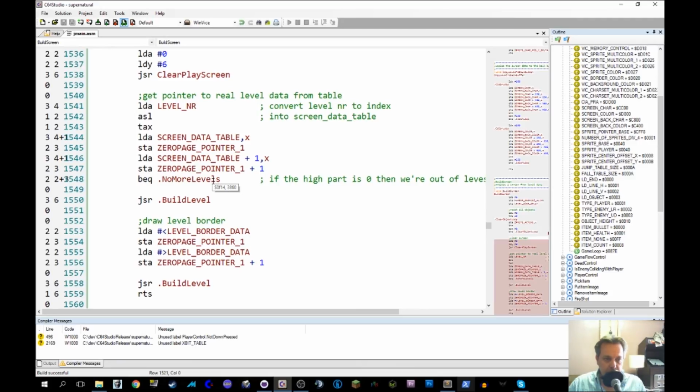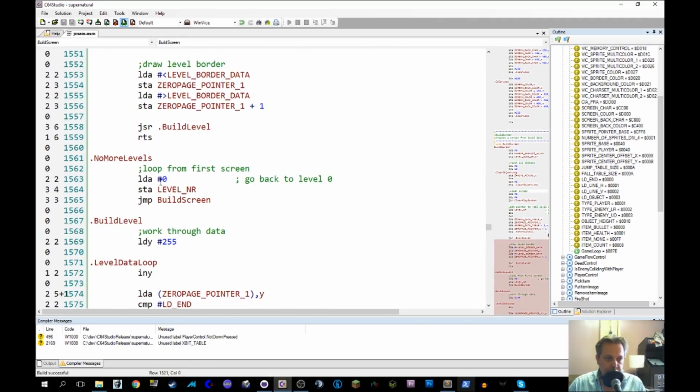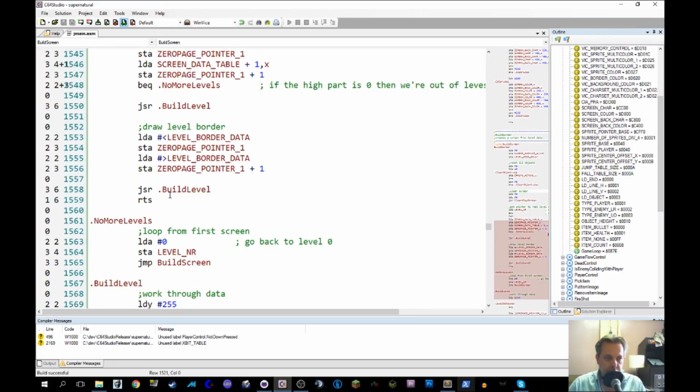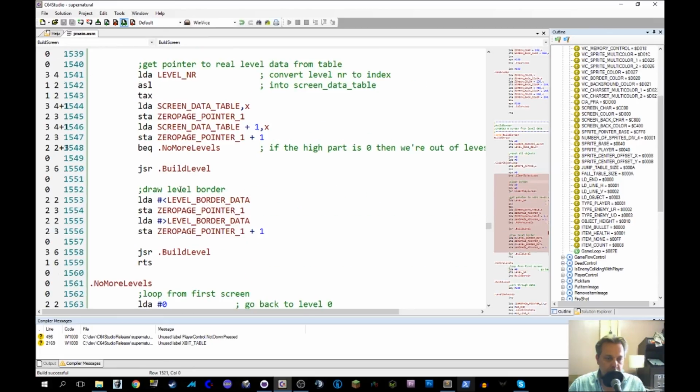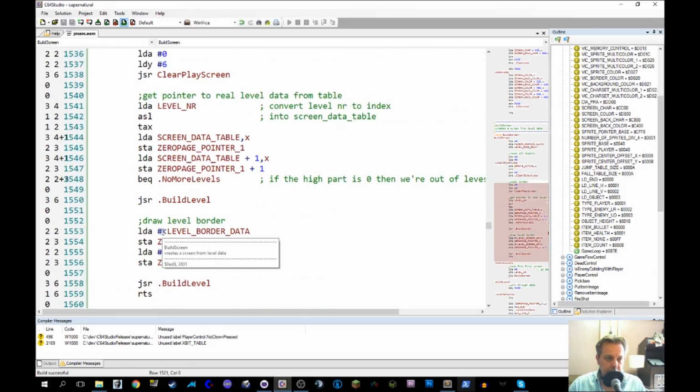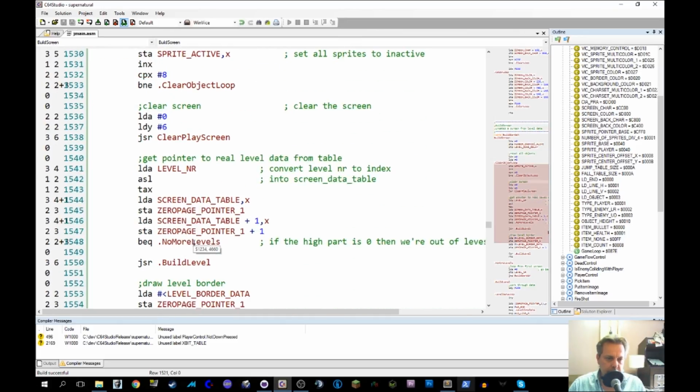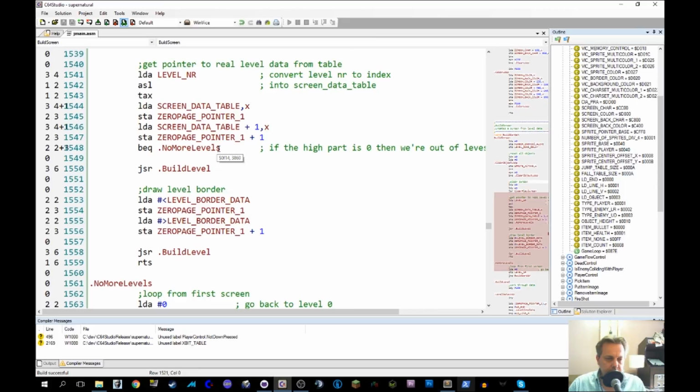And this is where we wrap around to 0 if the last entry in the screen data table is 0. So if the high part of our level address is 0, then we're pretty sure that we've reached the end of the table, so there are no more levels. Go to no more levels. We just set the level number back to 0 and build that screen. Jump to build screen? Oh, we jump to ourselves. Oh, that's funny. Okay. If there isn't, then we go to build level.